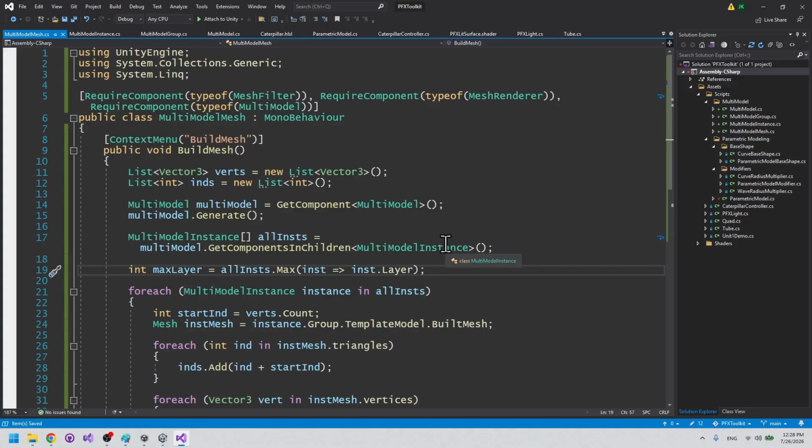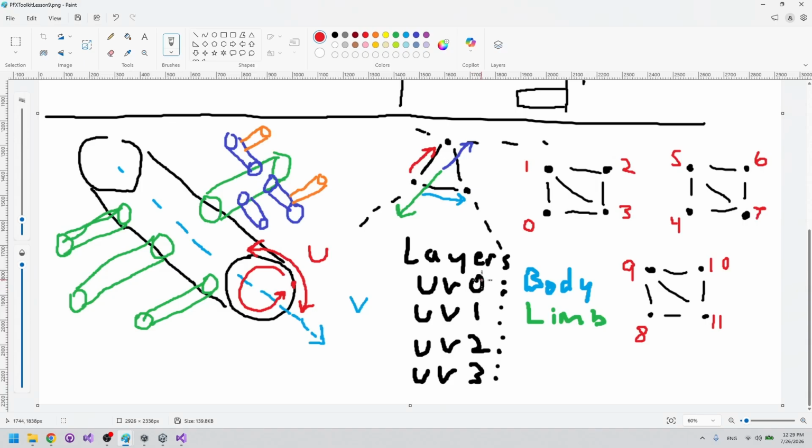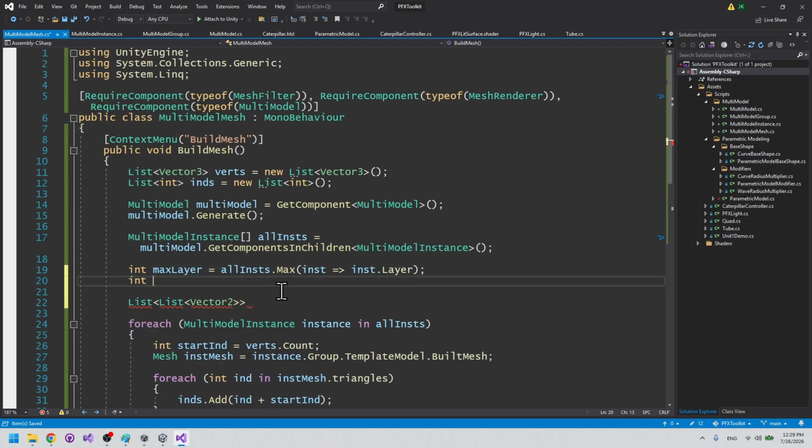Now with this max layer, why did I want to do that? Because what I want to do now is create a list of lists. We want to create as many texture coordinate layers as we have in our max layer. Let's come back to the whiteboard and visualize it. We're going to have our layer 0 and our layer 1. So that's actually two different layers. So our max layer is 1. That means our n layers will be max layer plus 1.